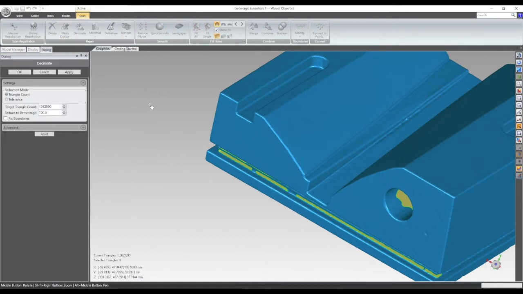decimation. I click on it, and here I can choose via triangle count. I can say, okay, so many triangles you have to create the object, or I can just go down by percentage and say I want to reduce it to 50%. Click on apply, and the software now starts to reduce my STL file. Down here you see the remaining time, and now it's done. So I click on OK to leave the function.